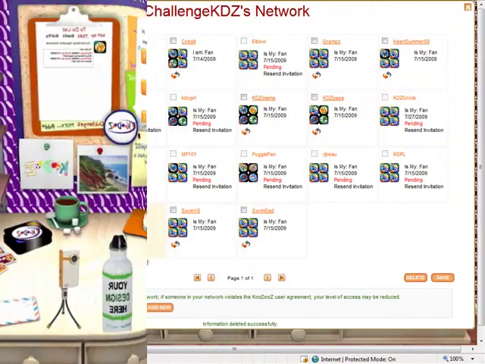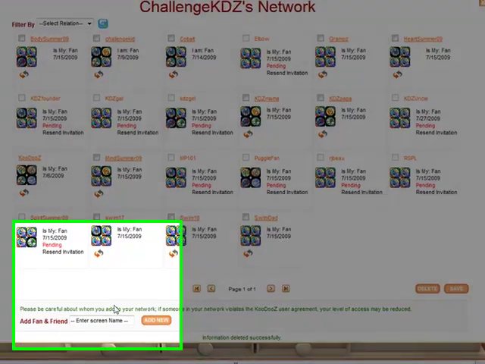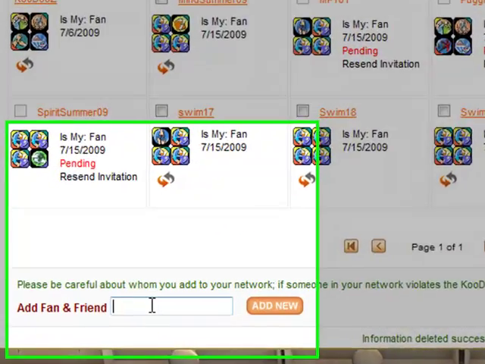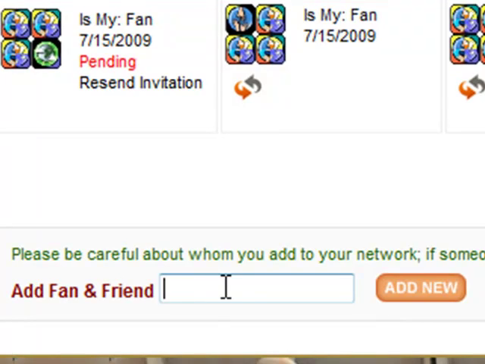The third feature of the My Network tool that I'll outline for you is how to add a new user or fan to your network. If you would like to add someone to your network whose username you already know, click in the Add a Fan and Friend field and type in the username. In this instance, I will be adding my friend whose username is KooDooZ.